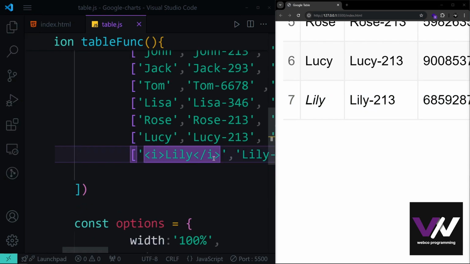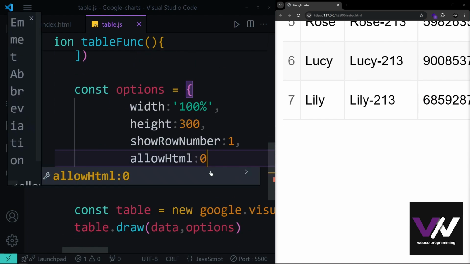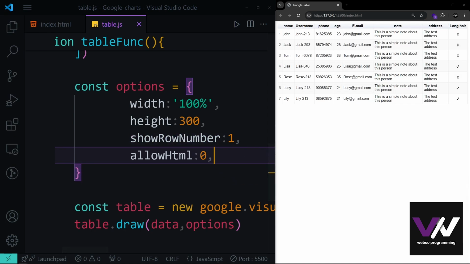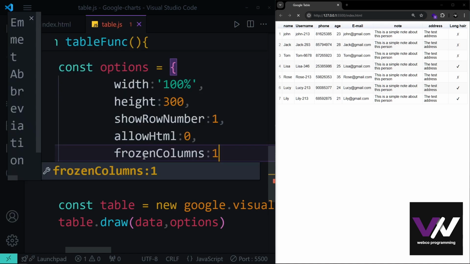Of course, you can make this, for example, bold just by putting B here. You can see now we got this bold and all of other things. But here we're going to stay simple and make this 0. After this allow HTML, we got another item and option with the name of frozen columns. And here, if we make this 1, for example, you can see that here we got this line right here.